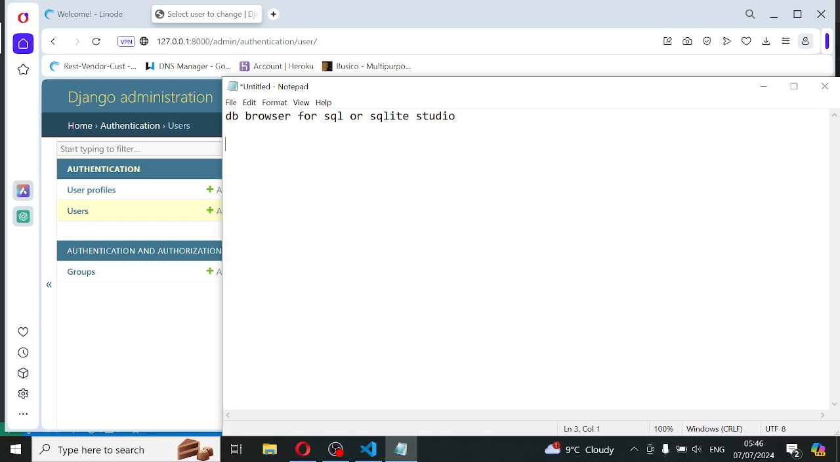Now this is for SQLite 3. Now for Postgres, we're going to be using a tool called pgAdmin, pgAdmin for Postgres, and then for MySQL, we're going to be using SQL Workbench.